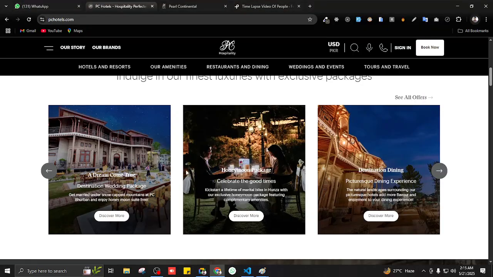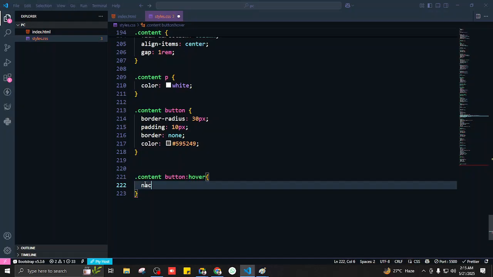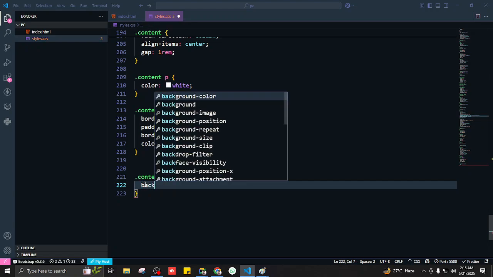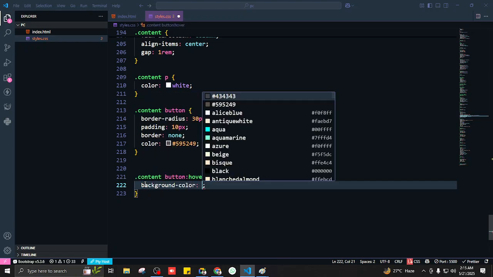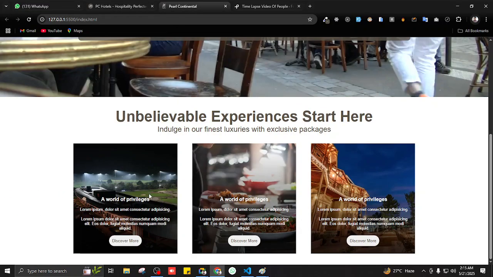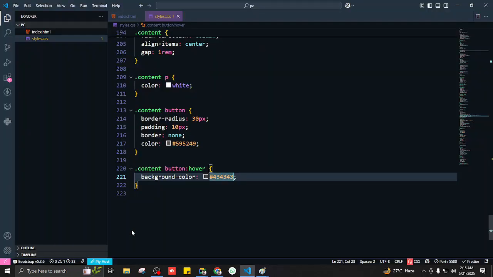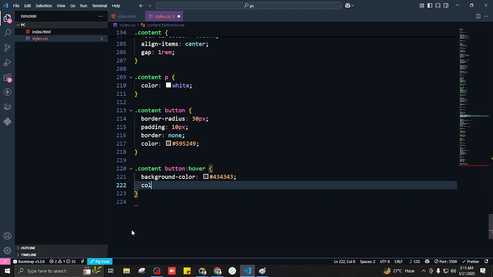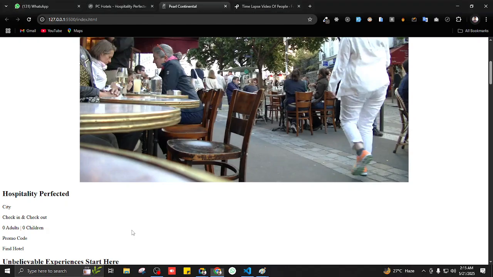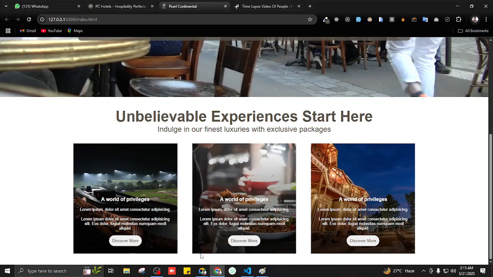So what do we want to do? We want to change the background. So I'm going to say when I hover upon this button, I want the background color to be this. Yeah, it's good. But the foreground should be white. Perfect. There you go.